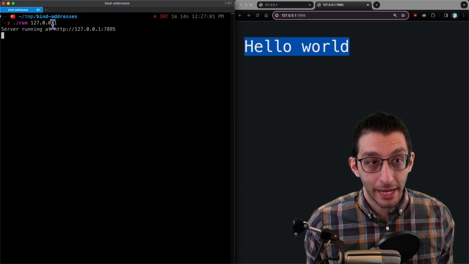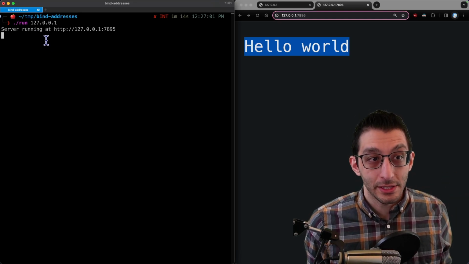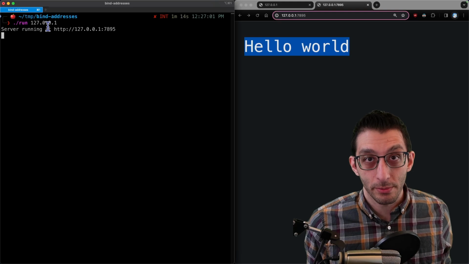This is known as the loopback address because it loops back to your own machine. So if I were to give you this code and you ran this, you could also use this address because it would refer to your machine.